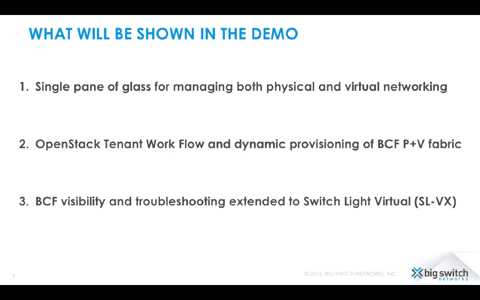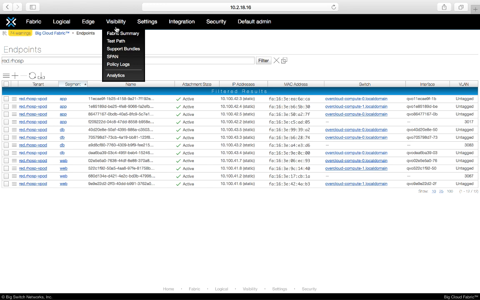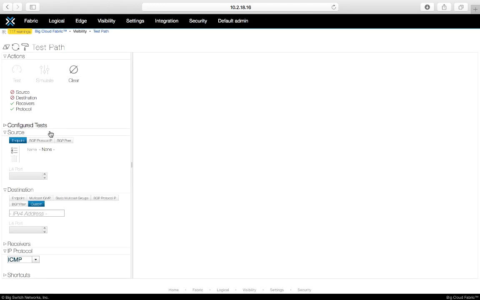Let's look into a visibility and troubleshooting aspect of Big Cloud Fabric. Big Cloud Fabric P+V edition extends test path and fabric analytics features to provide visibility and troubleshooting to virtual switches. First, we'll look into the test path feature. The BCF test path feature, which is a visibility feature used for troubleshooting connectivity issues between the endpoints in the BCF fabric, is extended to trace paths from and to virtual switches in the unified P+V deployment.